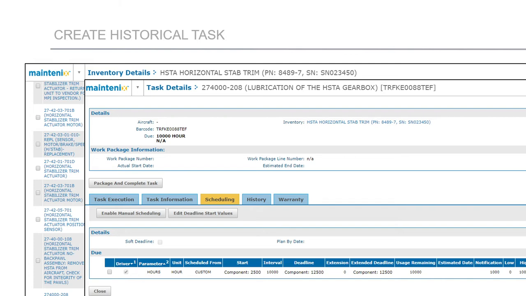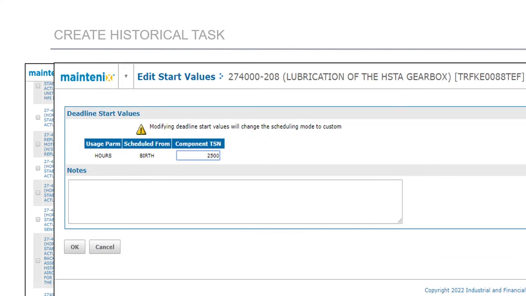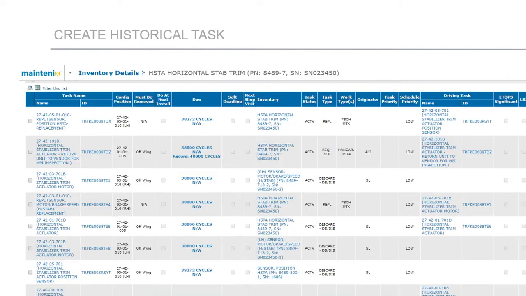You will hit the edit deadline start value button, and it will pull it up, and it will show that currently the usage parameter is in hours, and it's scheduled from birth. This was showing 0 when I first pulled it up. I changed it to 2,500 hours because that is what the unit currently has on it, and we know that it was done right before it was sent to us. I did that, I hit OK, and now it is showing that the unit was updated and it is due in 10,000 hours.